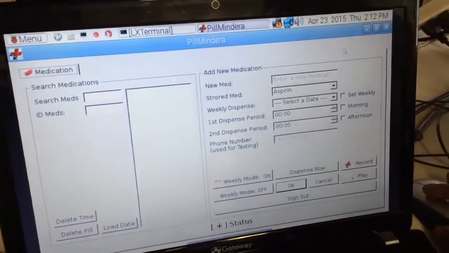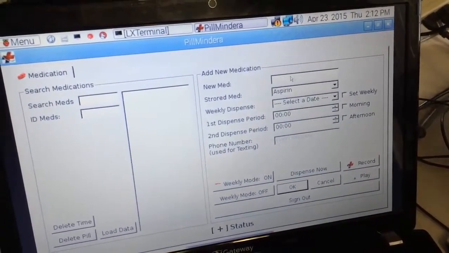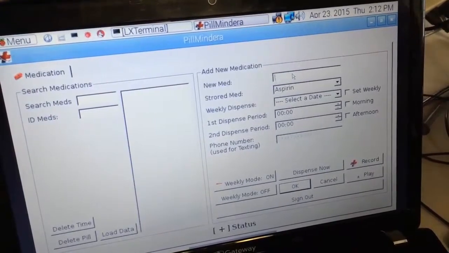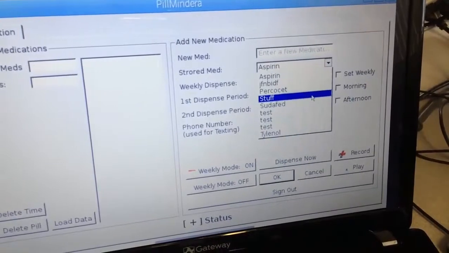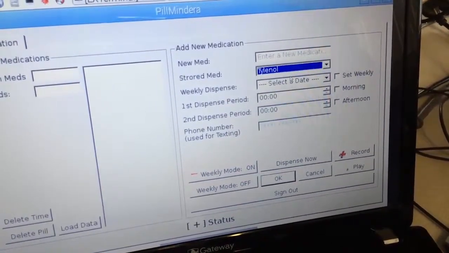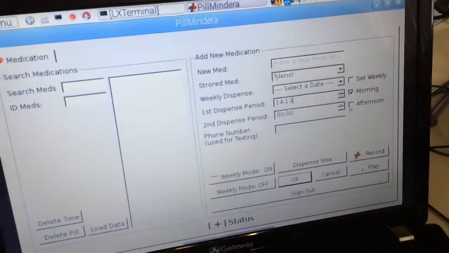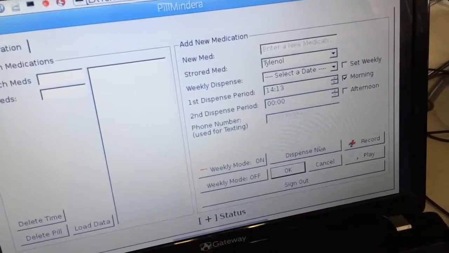This is the configuration screen, so they can add a new medication and type it here, or they can choose to select the medication from the database. So we're going to use Tylenol. For this demonstration, we're actually going to dispense immediately by clicking the dispense now.